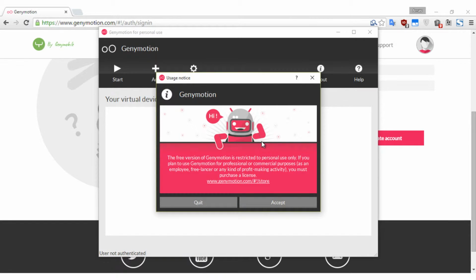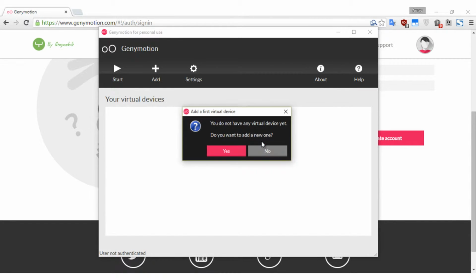Once we get this, we have to accept the license agreement of Genymotion and create our new virtual device. Make sure you are connected to a proxyless network, because in some areas proxies can cause problems, so make sure you configure it correctly.